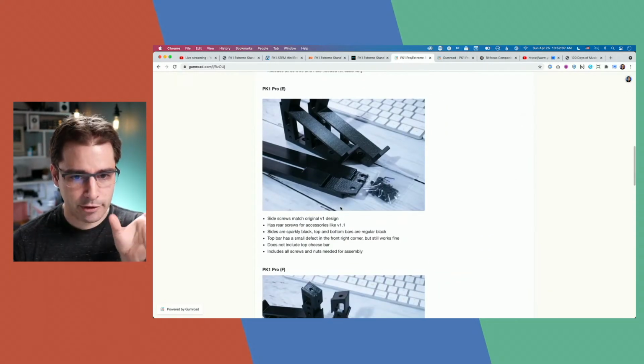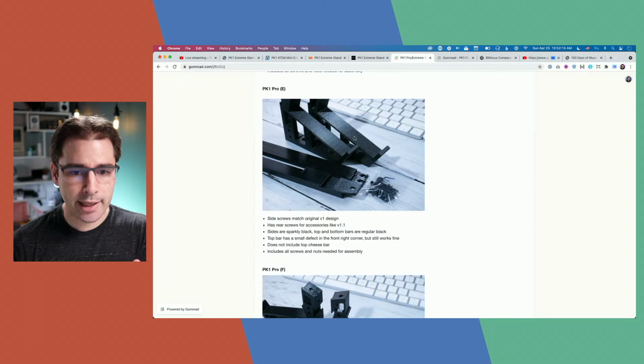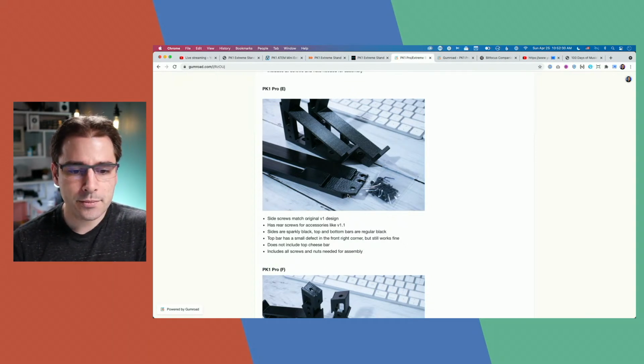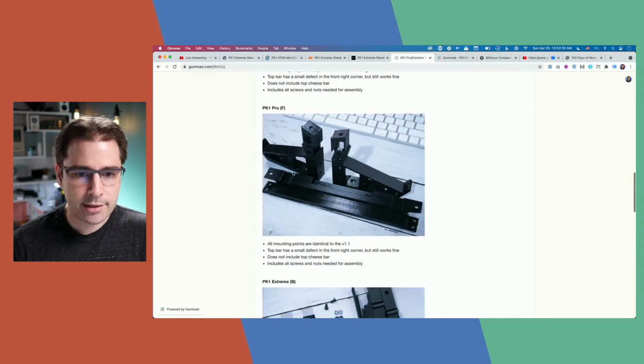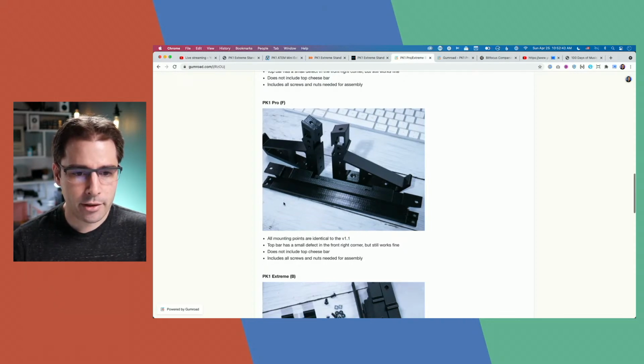There's this one, which has a couple of mistakes. Again, I was doing some test prints and I ran out of filament, so the sides are in sparkly black, and the top and bottom are in regular black. And there's a little error with my print where the top corner kind of curved. It still works, it just doesn't look as good. So there's a discount on this one. Same with this one. This is pretty much the final V1.1, except it has the same little error with the top bar, but this is all the same black. So those are the 3 for the Pro.